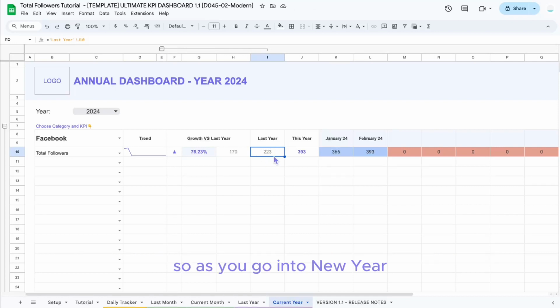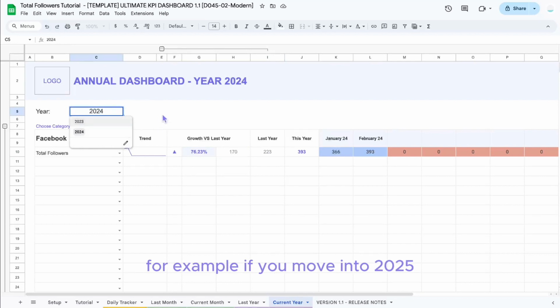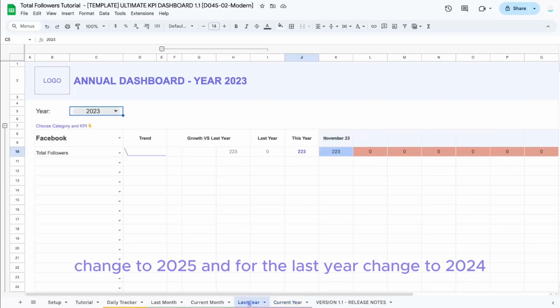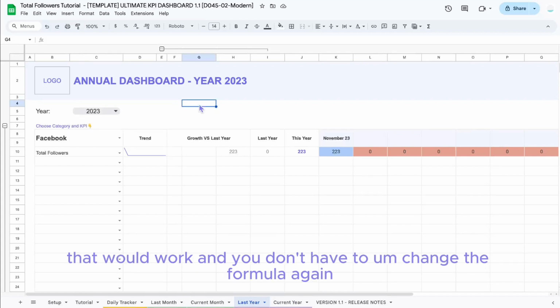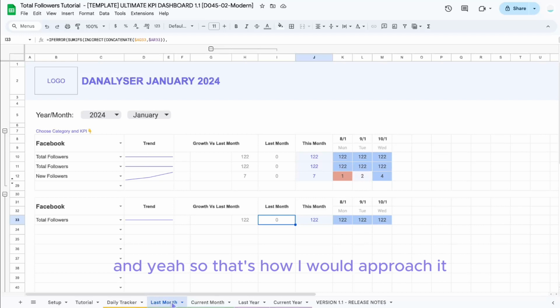So as you go into a new year, just make sure to change the year dropdown from here. For example, if you move into 2025, change to 2025, and for the last year, change to 2024. That would work, and you don't have to change the formula again. And yeah, so that's how I would approach it.